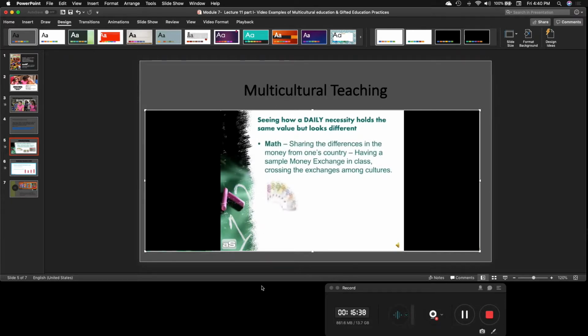Seeing how a daily necessity holds the same value but looks different through currency is another feature that can be used. For math, you share the differences in the money from one's country, having a sample money exchange in class, crossing the exchanges among cultures. The children can either bring in money from their country, or they can research online and bring in samples of what the money looks like.